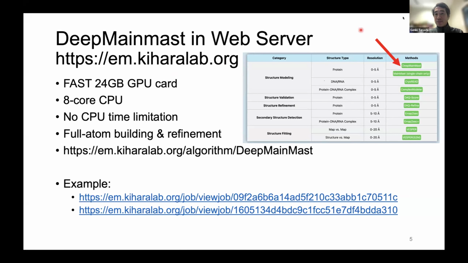This is the top page of the web server. Please click DeepMainMast. These presentation files contain some links. These are some examples of the output files, so later you can check the results.